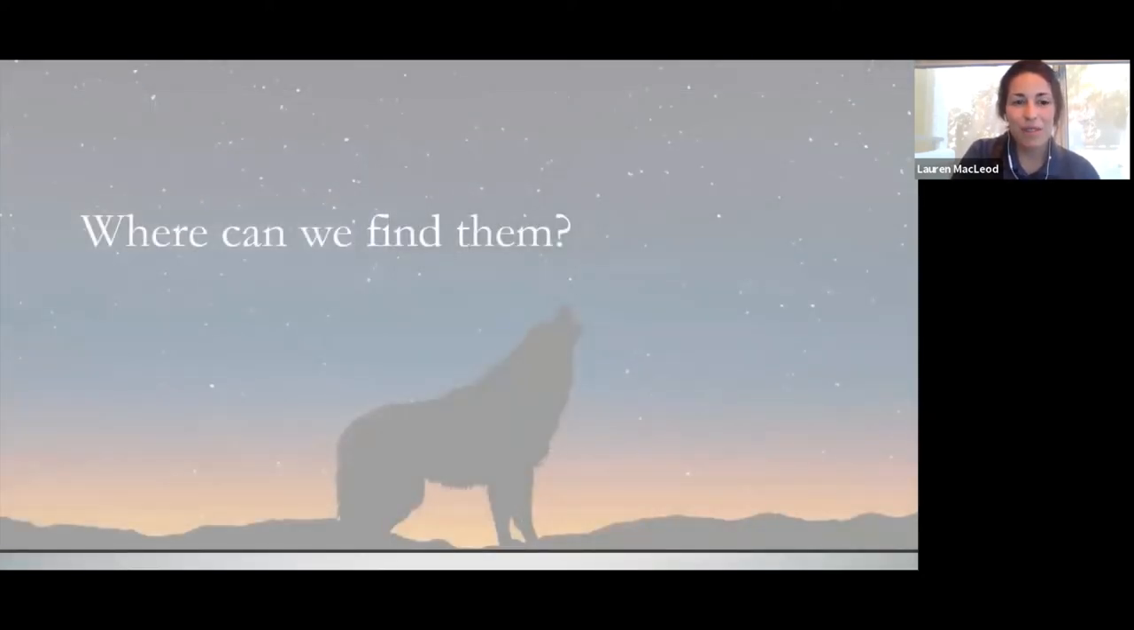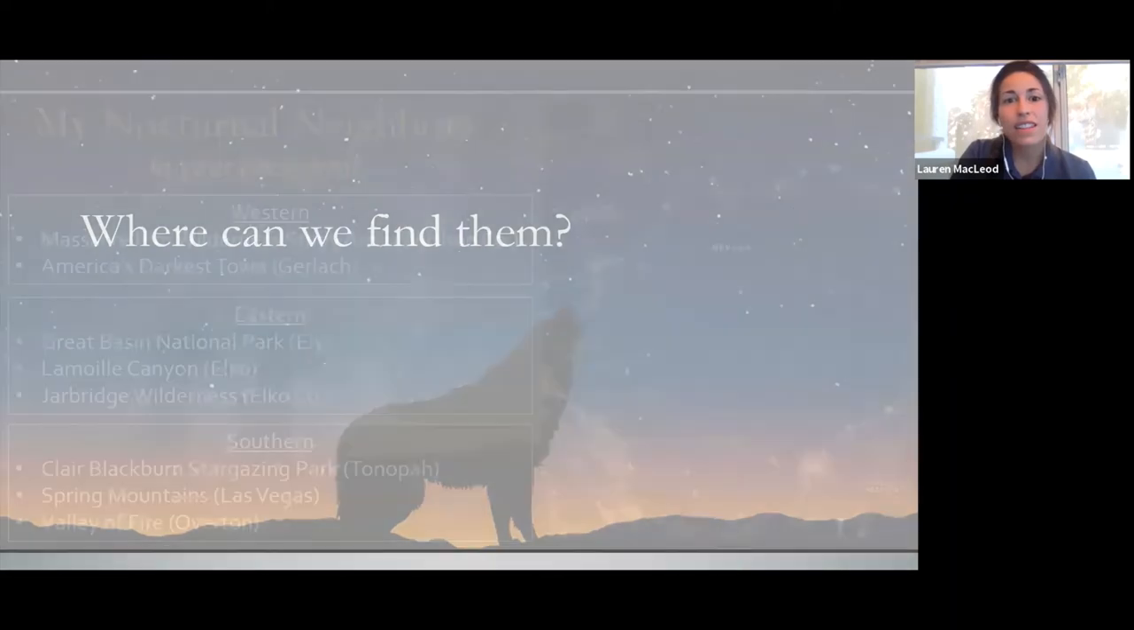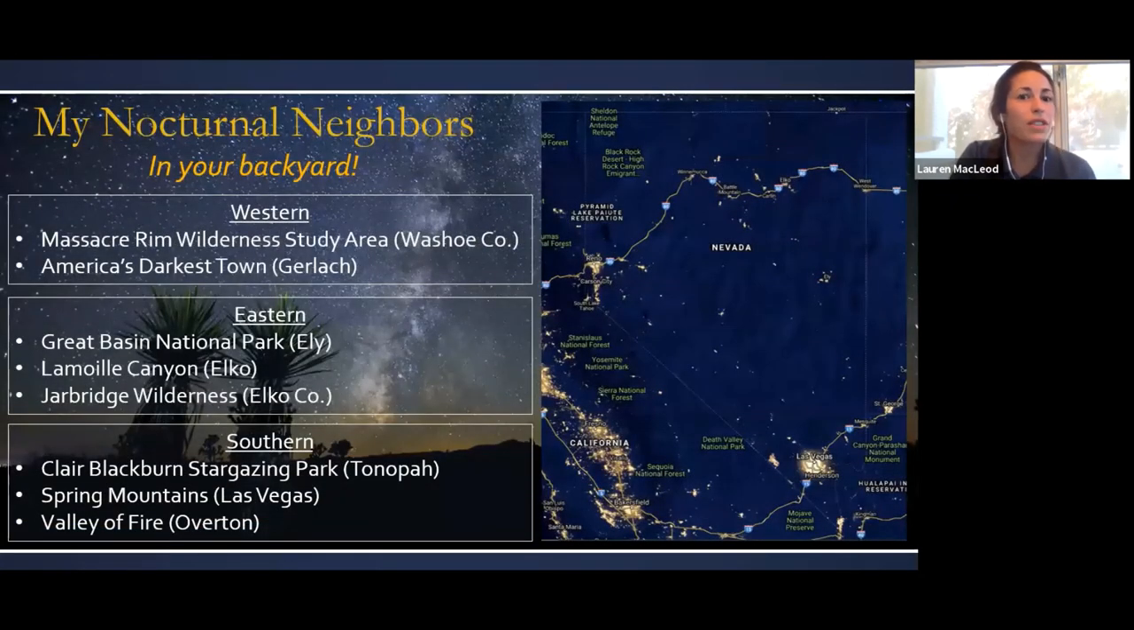All right, so my favorite part is, where can we find them? We're definitely experts on nocturnal animals now. We know all their senses and how to use our senses to see, hear, and smell them. This is just a brief description of some of the places that we might be able to see these animals in our very own state. These are areas that are known for beautiful dark night skies, and that means there's less human influence to affect the behavior of nocturnal animals. So we can see some of that natural nocturnal habitat. If you ever want to come across nocturnal animals, these are great places to start.